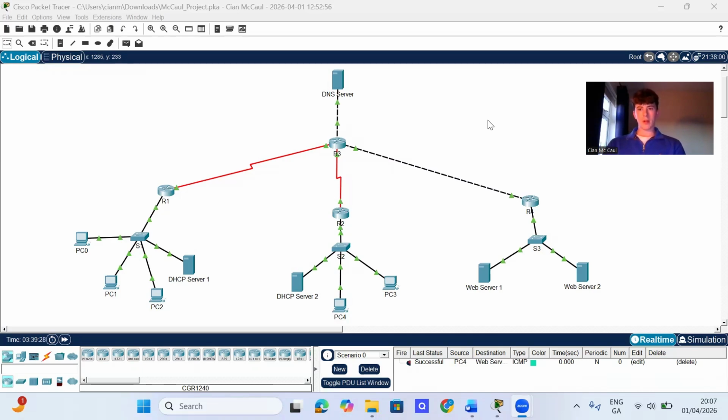I'm in ComSci 1 and my student ID number is 79073. Today I'll be talking to you about my project on configuring a network, a group of networks.